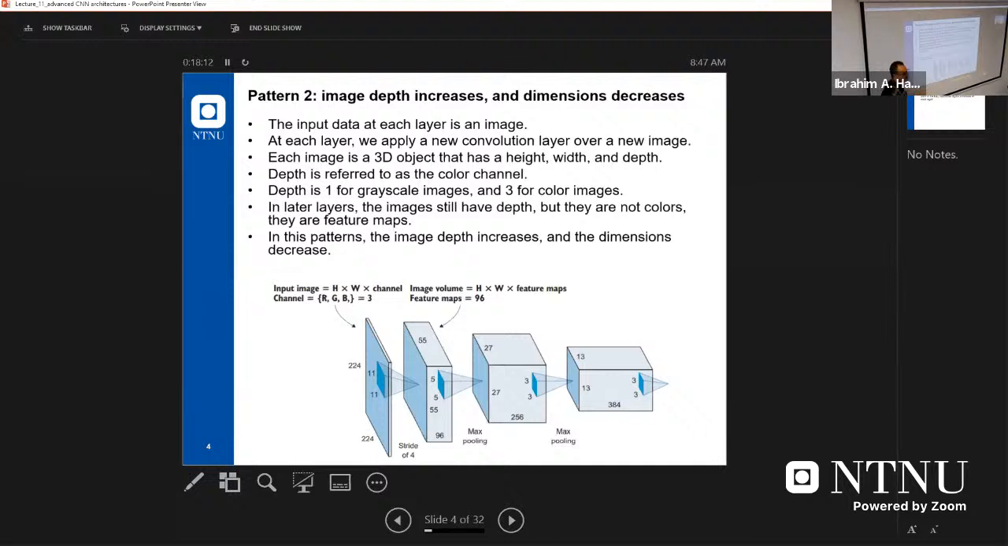You can just say it's a pattern, but at the end here it will be 13 times 13 times 384. And if you want to connect it to fully connected layers, we need to flatten this one, right? How can we flatten it? Just multiply, because this is a volume. So it will be 13 times 13 times 384. So it will be huge.